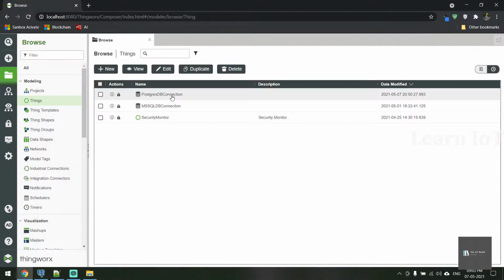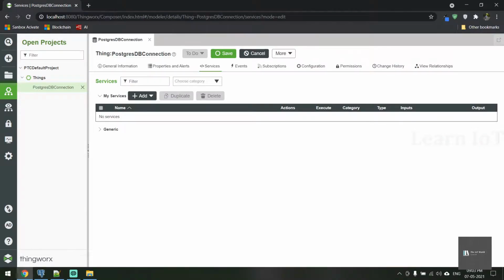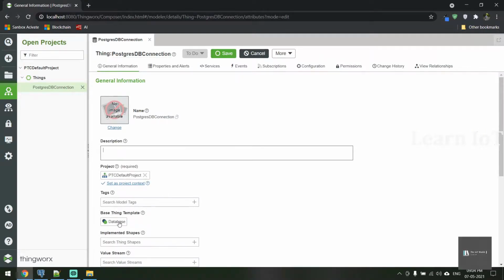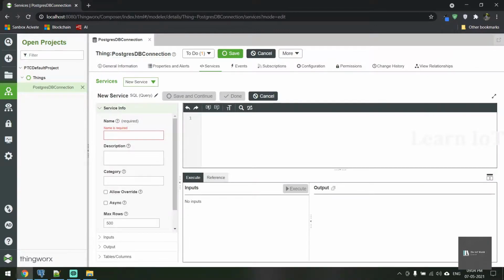First thing we have to do is write a service to get the data from the DB. As I said earlier, whenever we use the database template, we get three types of service. One is JavaScript, which is the default one, and two more: one is query, and one is command. Query is mainly used to pull the data from the DB, and command is to insert or update the data in the DB. So let's first use the query to get the data from the DB.